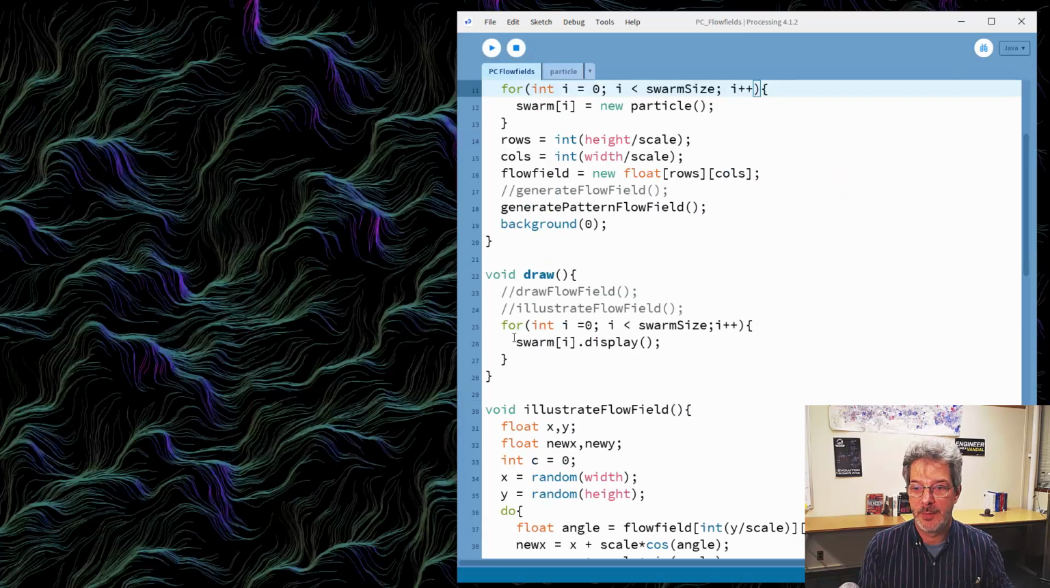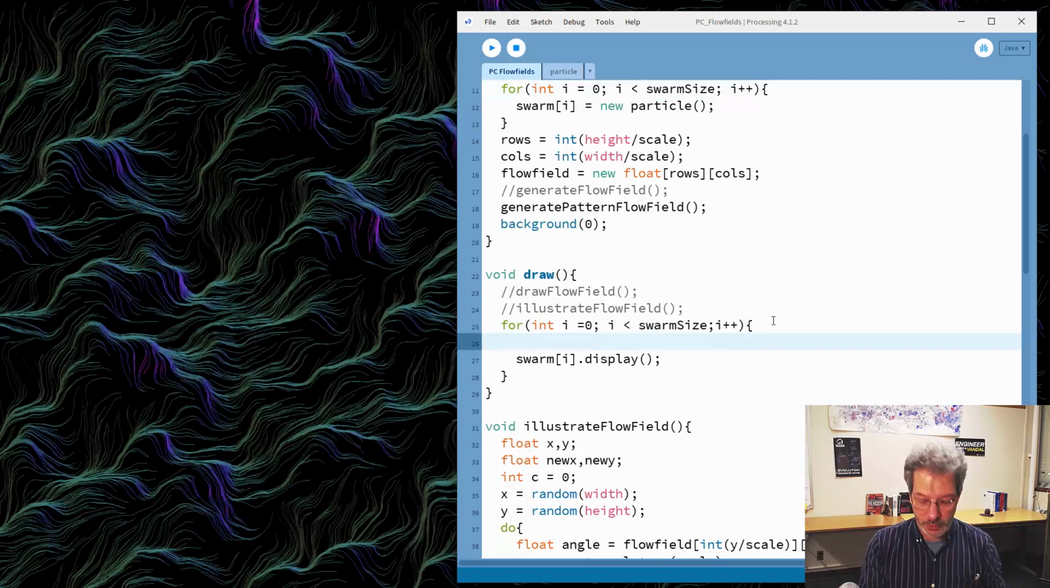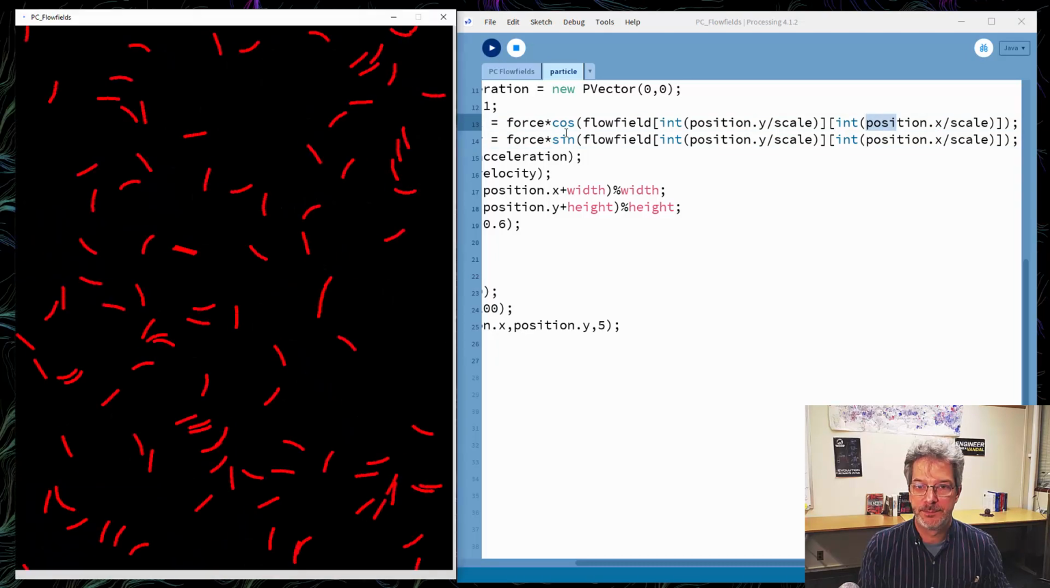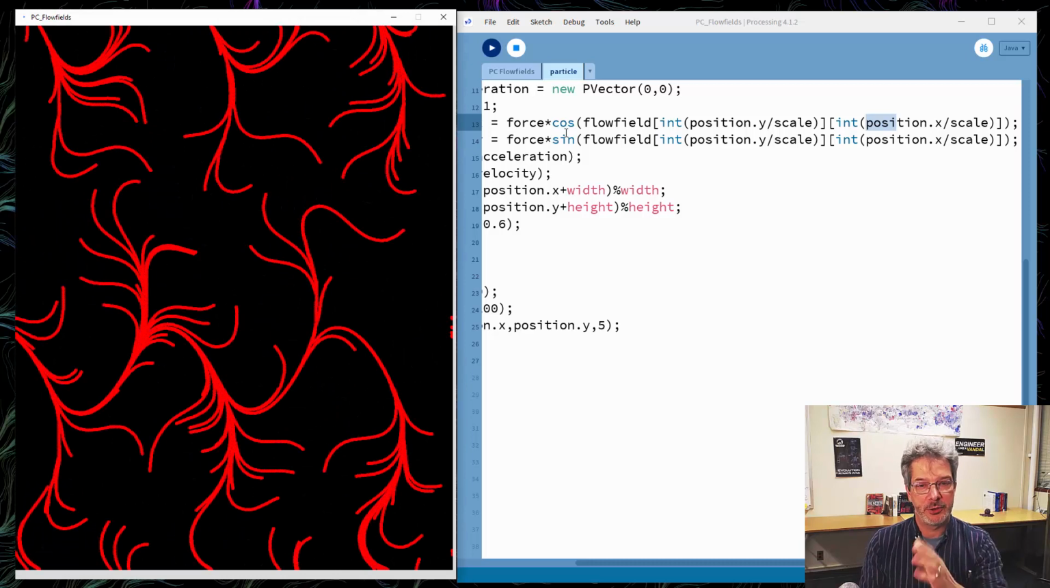And come back to our main code. Before I display the swarm, I want to update each particle in the swarm. And I have an array out of bounds error. You can maybe see it down here. And the reason for that is I left these as Y when these should be the X values here. So hopefully that fixed the problem. And now we can see our particles moving.